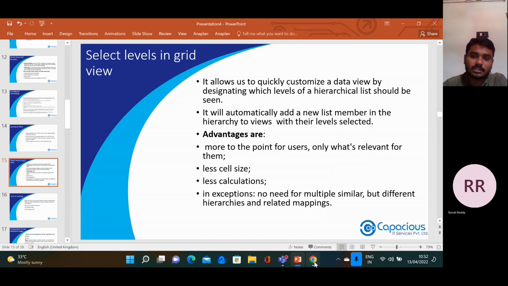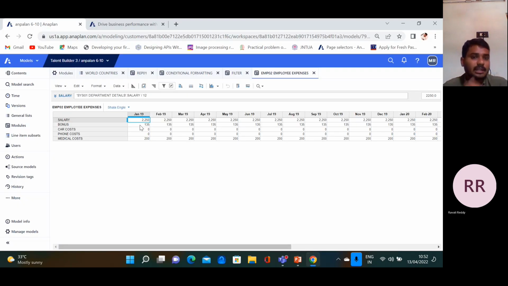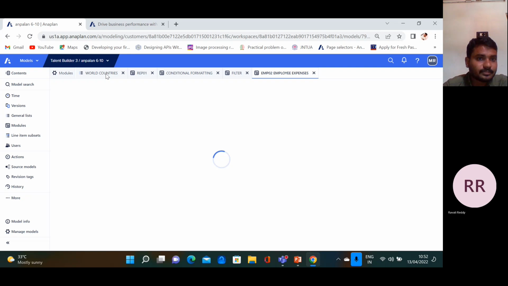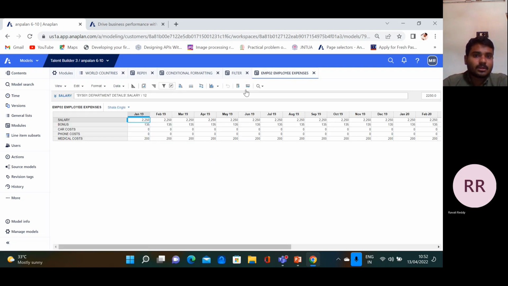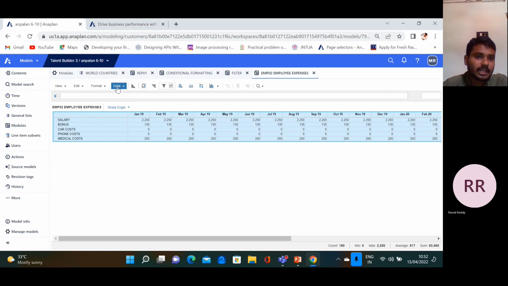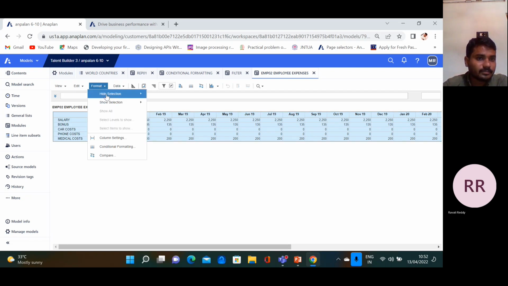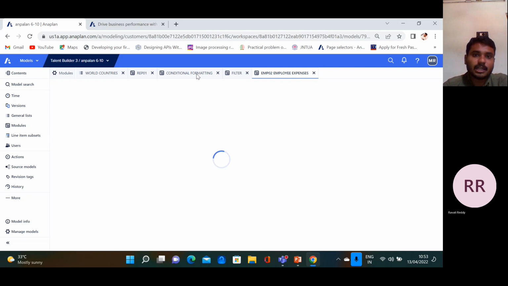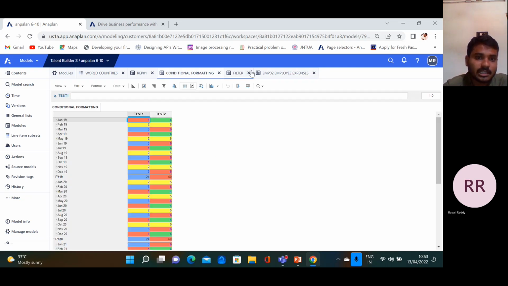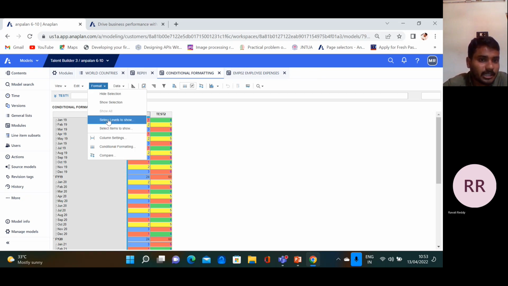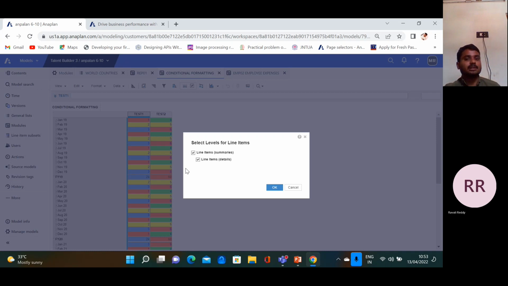Select the levels in grid view. It is quite easy in Anaplan. Click to open one module. Click the format tab. First click the module, then click the format tab. Now click line items, format tab. I have one module already, so I'm clicking this one, format tab. Select a level to show. This is the select level to show.